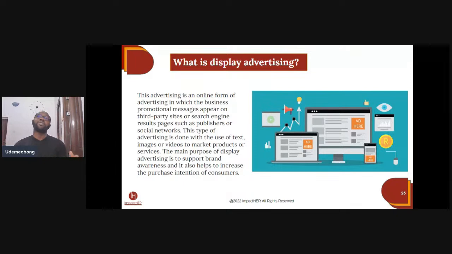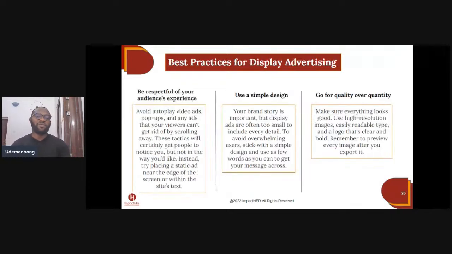And now these messages can always come in form of text, can always come in form of images, in form of designs, can always come in form of videos and all of that. Right? I hope you got that. So what you used to see distracting you are called display ads, display advertising. Now let's look at a couple of best practices for display advertising.